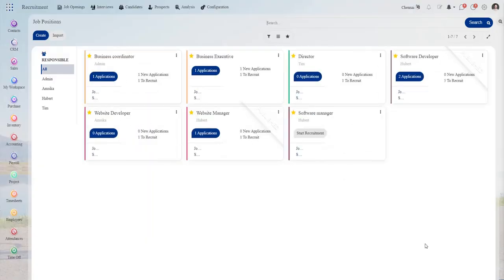Here now we could see all the existing job positions that we have. We could also see the number of applications that we have under each job position and how many are to be recruited and the status of it, if it is in the published state or yet to be published, and if the recruitment is still in progress or it needed to be started again. The details can be seen here.